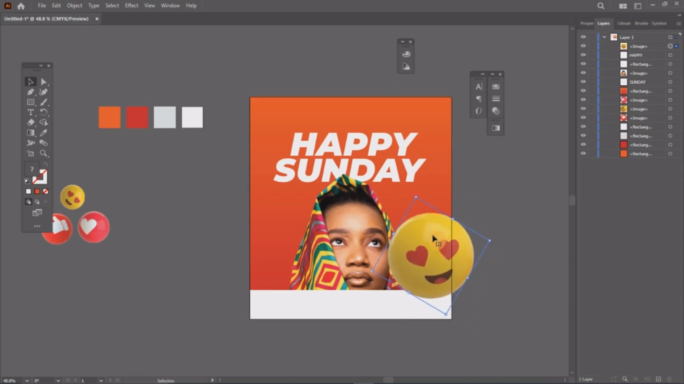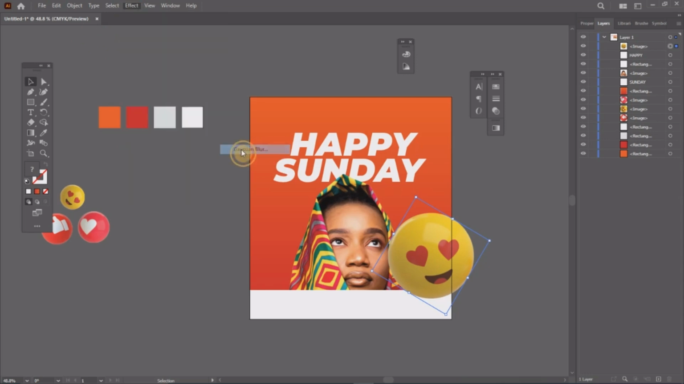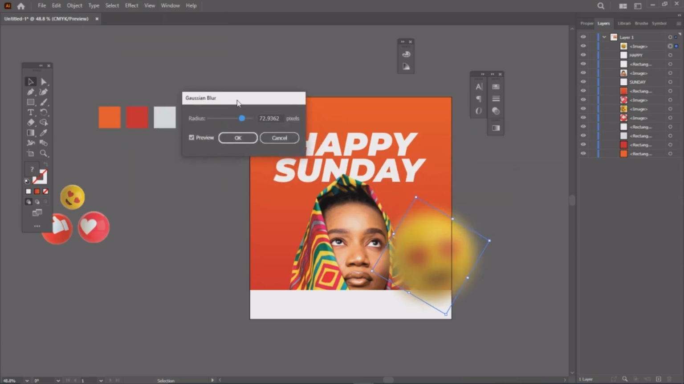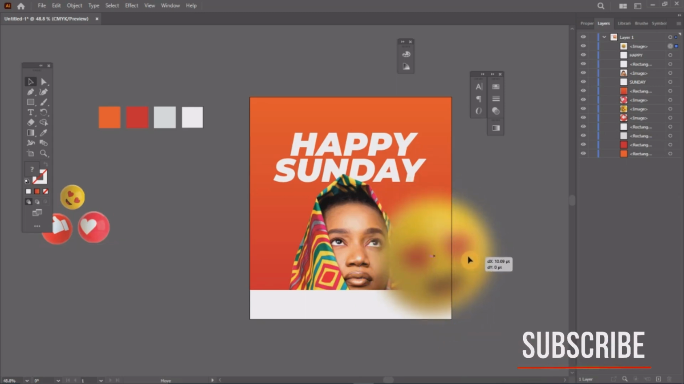And now it is too bold, and we don't want it to be that bold, overshadowing the main image on the design. So we'll blur it. So you go on Effect, Blur, to give Gaussian Blur. So let's still increase the blur, make it more blurry. I think we're okay with this now. Then we increase it. Let's increase it. I think we are okay with this now.